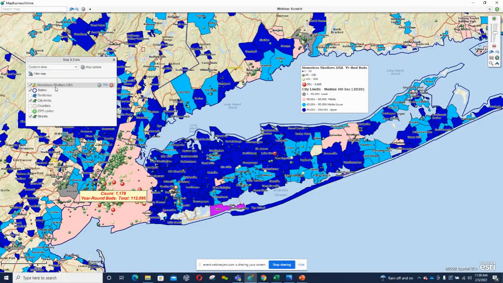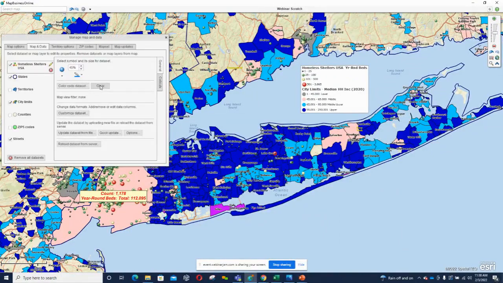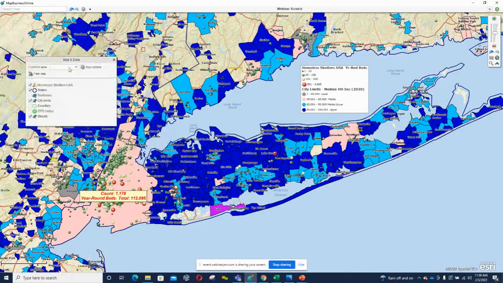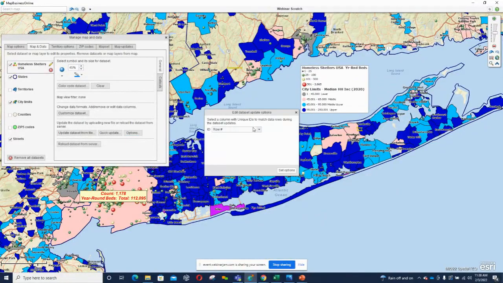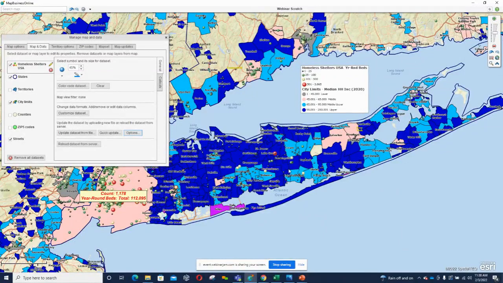You can also go into the actual data itself. Look, I'm going to just do that again. So I did the edit here, and then I went down here, update the data set by uploading a new file or reload the data set from a server. So click options, and this lets you go find a row. I found that the row number, which is a row in this data set, was good for doing the unique ID update. It was unique. And if it wasn't, Map Business Online would come back and tell you, nope, this isn't going to work.